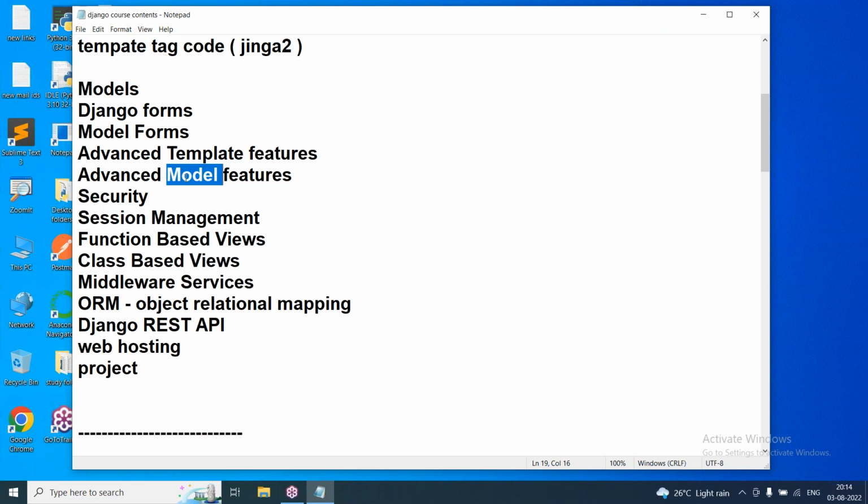And here we'll discuss class-based views, and we'll see how to perform CRUD operations: create, retrieve, update, delete, like adding, viewing, editing, deleting, all these we are going to discuss. And in class-based views also, we'll see how to perform CRUD operations, and we'll see middleware services and object relational mapping. So in Django, we are not going to use SQL commands. SQL commands are not used.